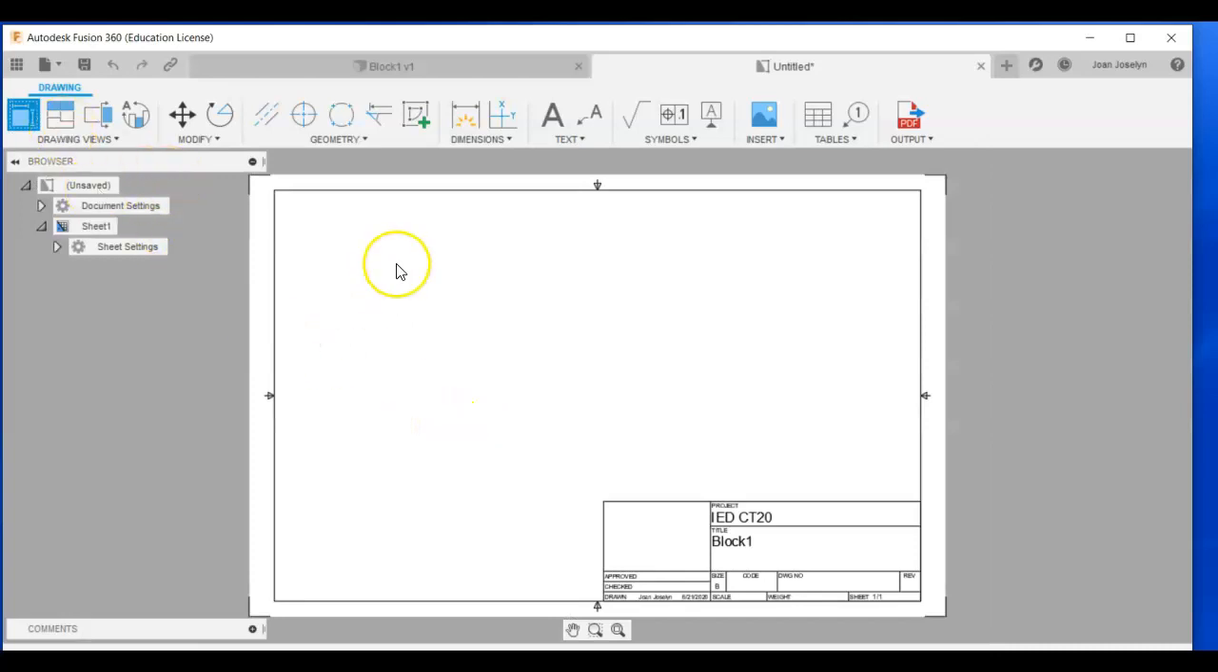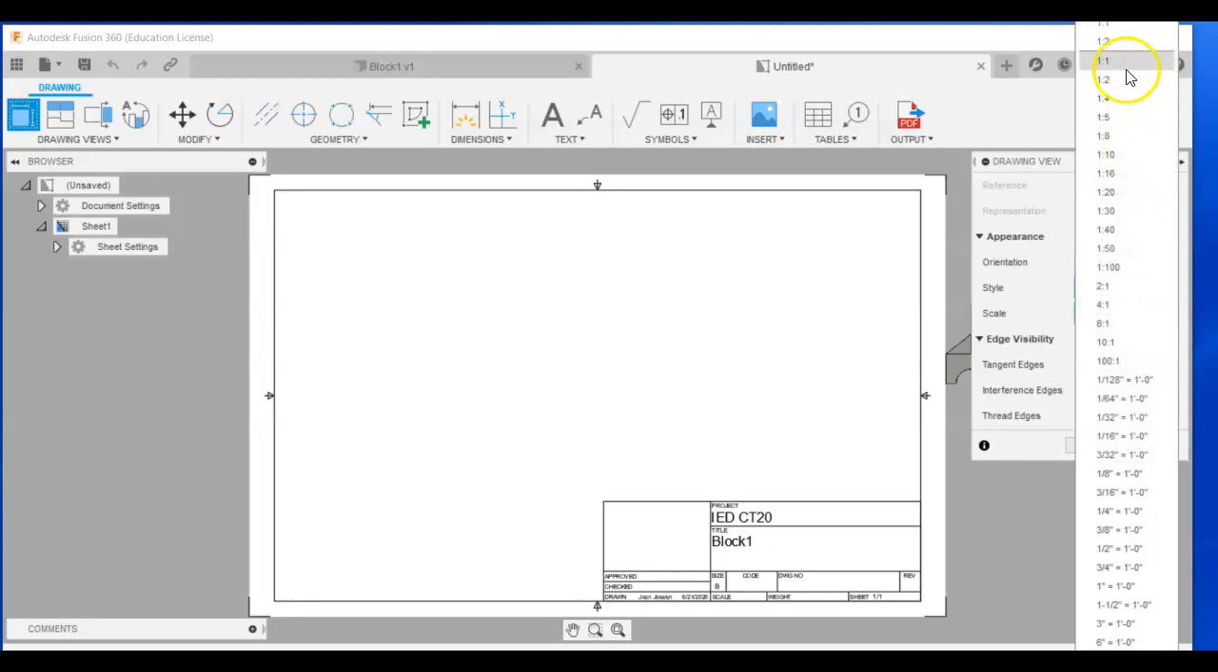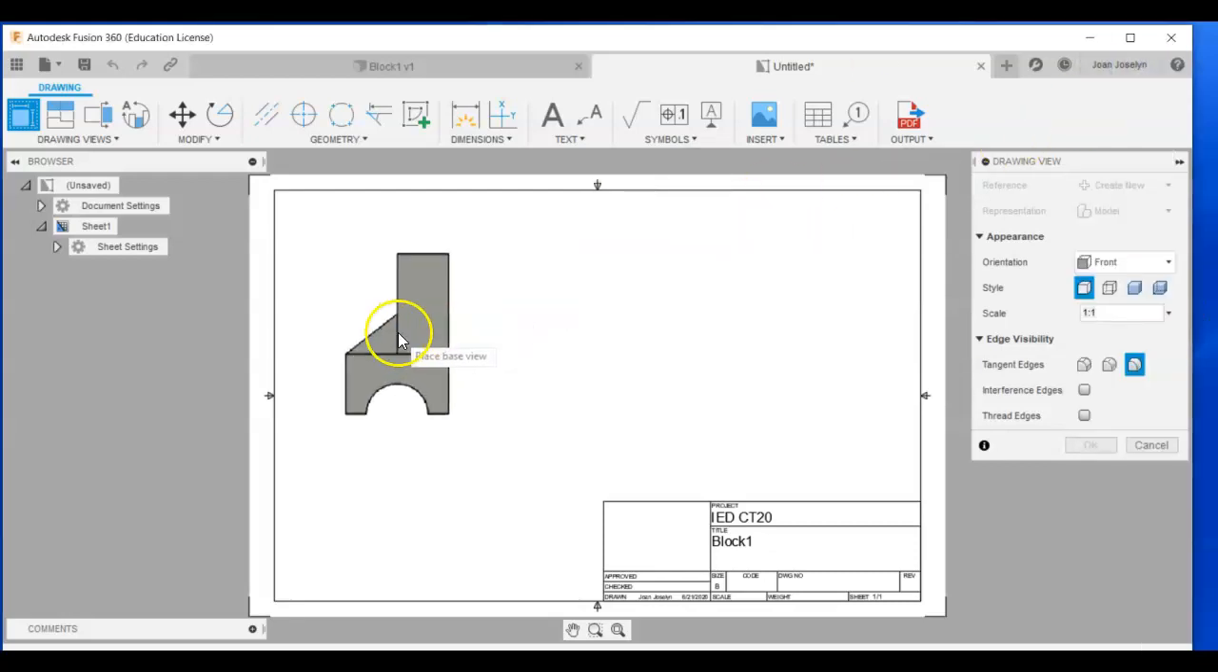Okay, and now I want to go to, I'm just going to wait for this. It's crashing a little bit. Okay, so it automatically comes up with your part in there, a little tiny. So I didn't click anything yet. It's just there. I'm going to change my scale here. You can just type in 1 or open it and click 1 to 1. That looks a little better.